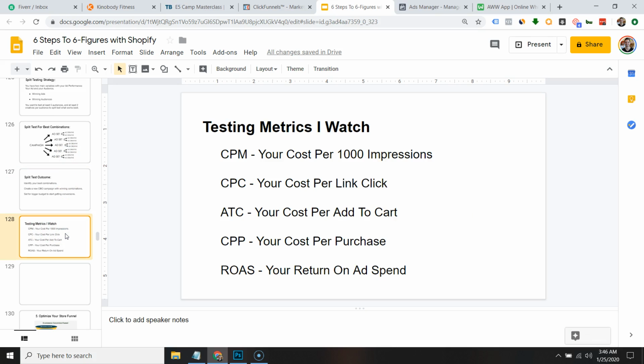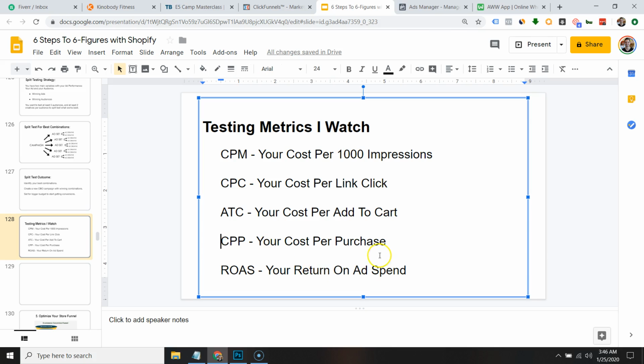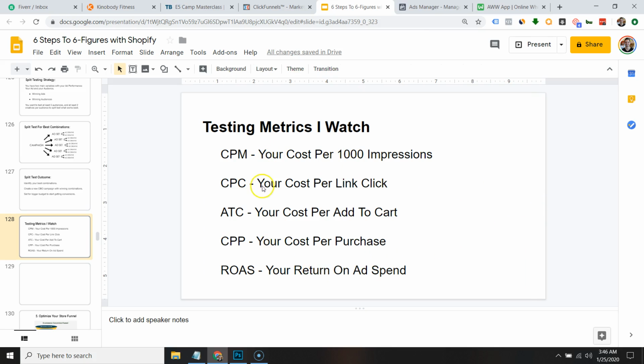Now, in the testing phase, here are the metrics that I like to watch. CPM is your cost per impressions. Your CPC is your cost per link click. ATC, your cost per add to cart. Of course, your cost per purchase and your return on ad spend. So these all matter together, but in different variations. CPM, first of all, is a secondary, and listen, there's more stuff that you can test. I'm not trying to be super over technical here. I'm trying to give you exactly what you need at a beginner level to make money, and to save money really too in the testing phase.